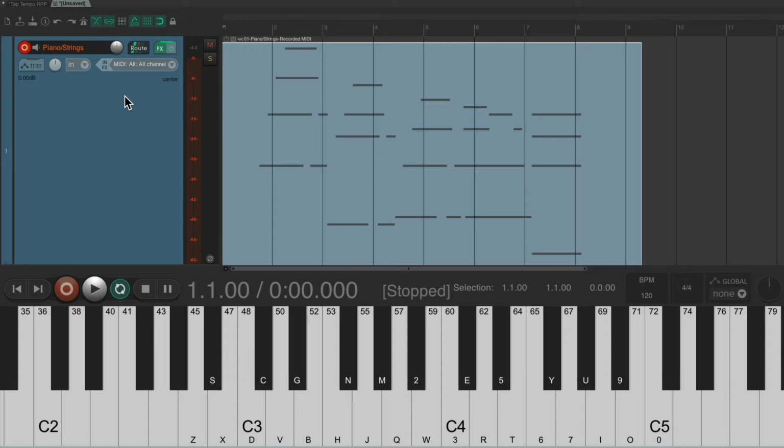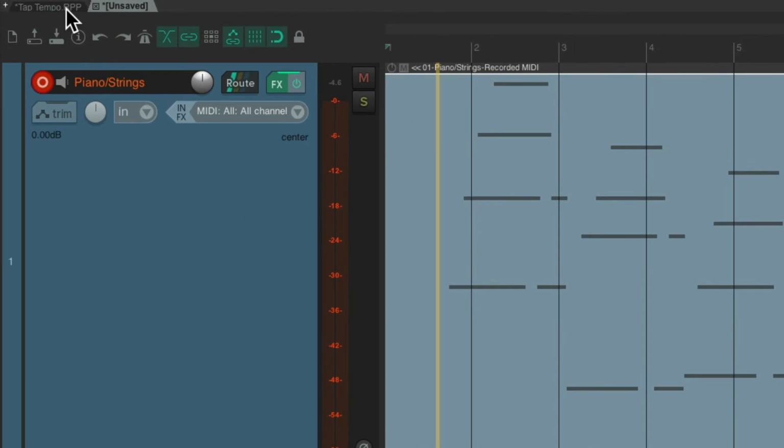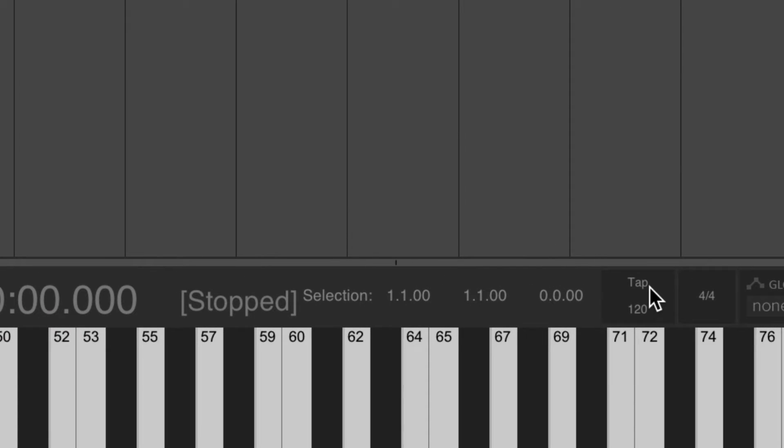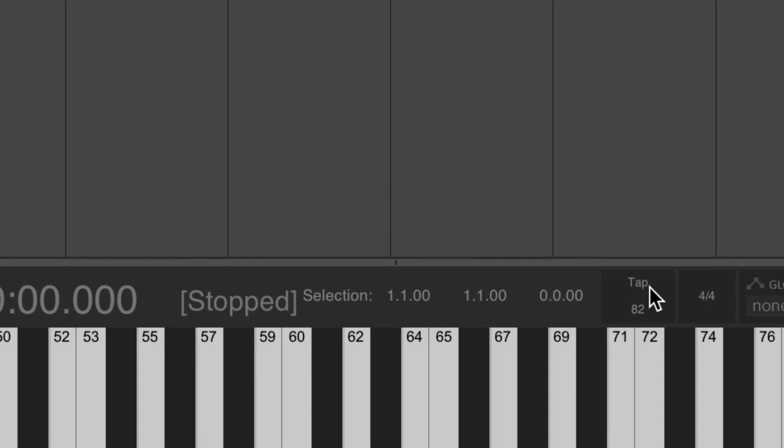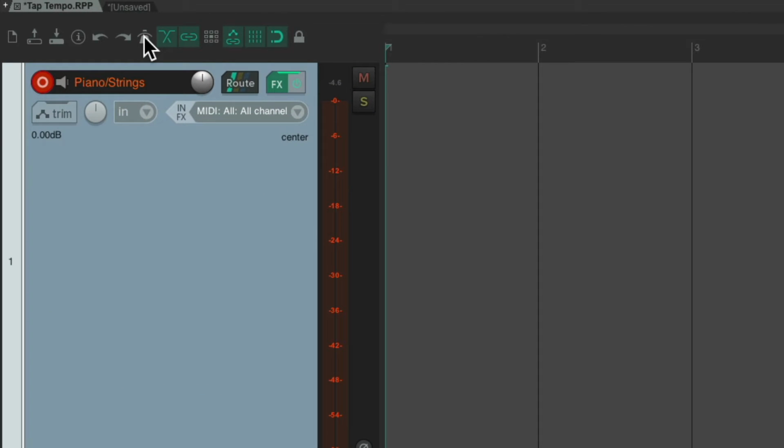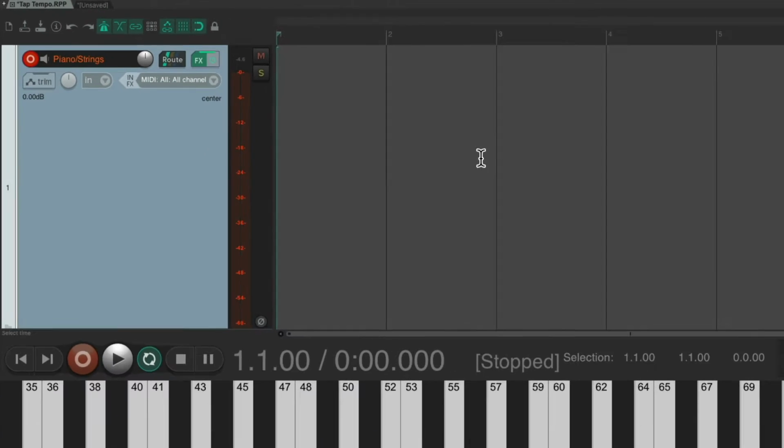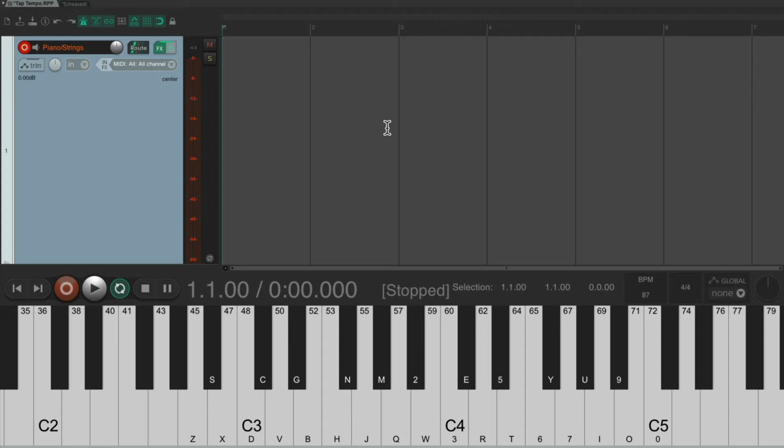So we could play it back, go back to the first tab, and tap along to figure out the tempo I played. So as we can see right here, I played about 87 beats per minute. So I can go up here and turn on my metronome and perform my part at that tempo, like this.